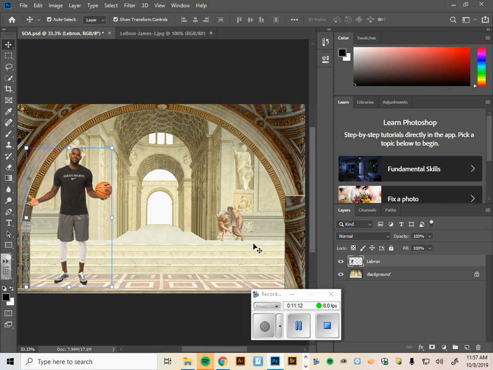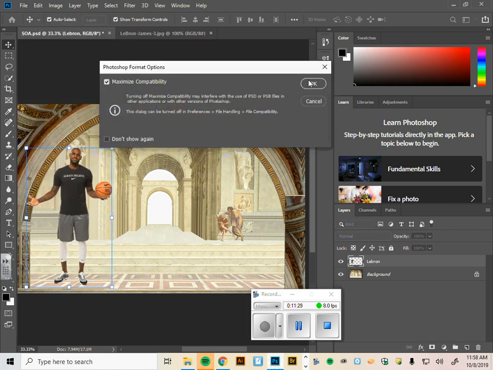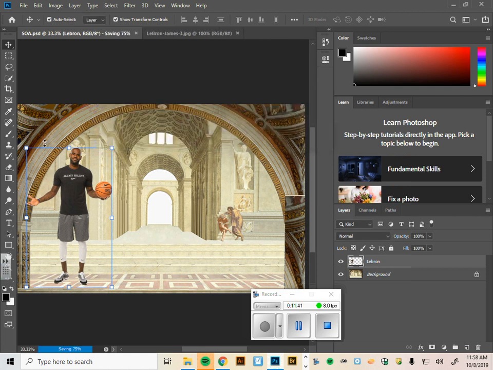I want you to have between 10 and 15 different characters. So that means you're going to have 10 to 15 different layers here. Every time you paste in a new character, it's going to give you a new layer. And then at the end of every period, what we want to do is go up top to File, Save. It may ask you this question for Photoshop format options and maximize compatibility. Just hit OK, sure. Or you can click Don't Show and click OK, and that's fine.